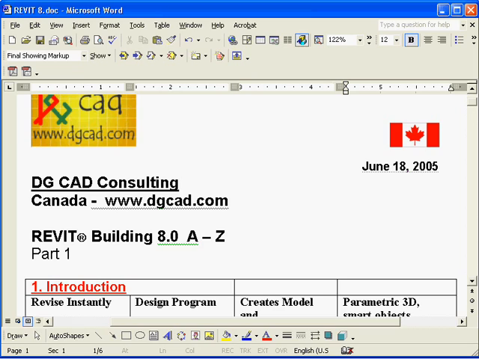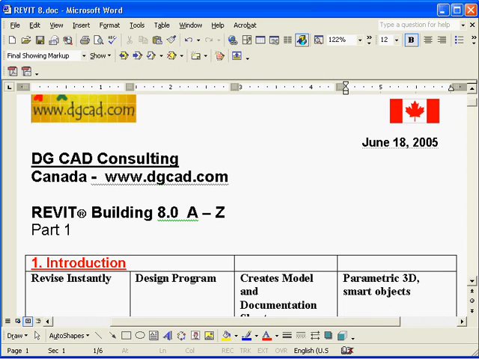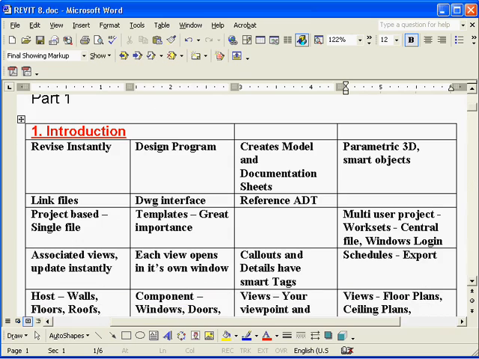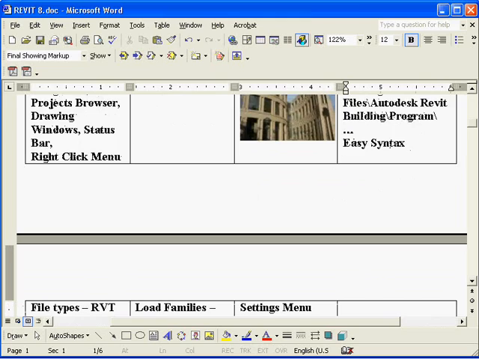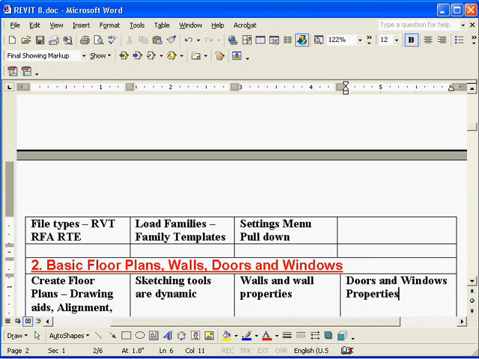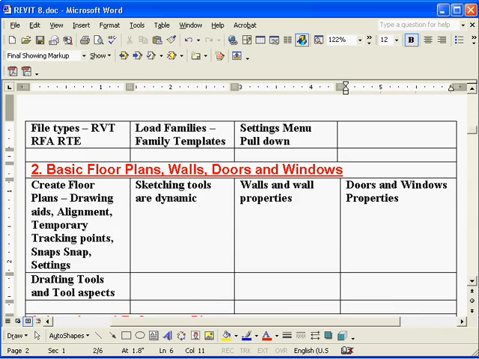Hello and welcome to another DGCAD Consulting training video on Revit Building 8, what we're calling our A to Z, and part 1 of it. Presumably you've been through the introduction video, which covers all the information here, and then next we'll talk about the basic floor plans, walls, doors, windows, and placement of those and alignment of those objects.